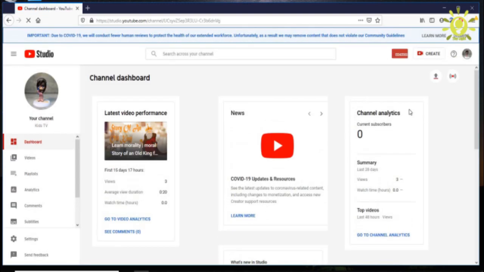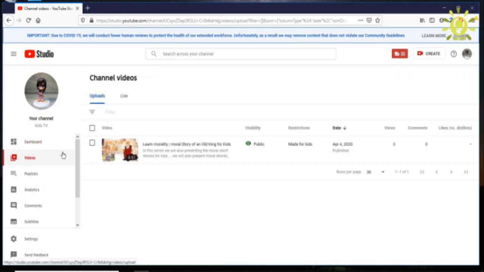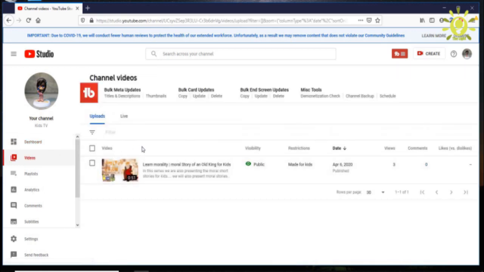And then the dashboard will open. At the left side you can see the video option here. So guys, click on the video option, and then select the video you want to apply subtitles to. Here you can see the pencil icon, then click on this.